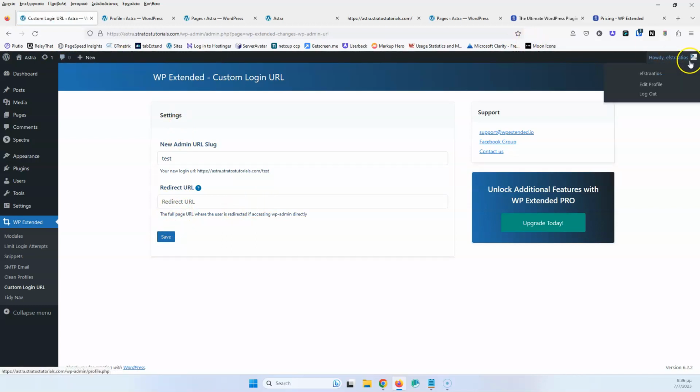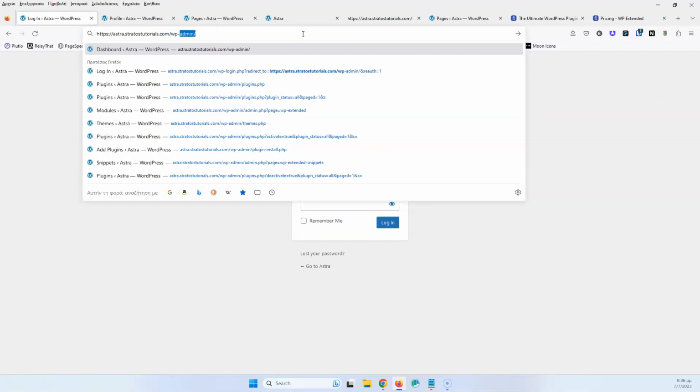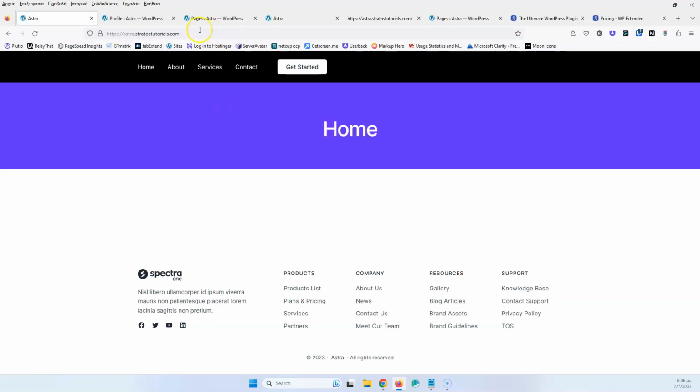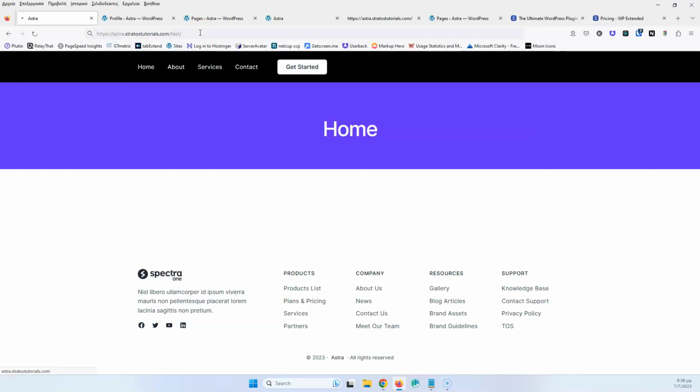And now I'm going to log out, and as you can see now it says test. But if I try the wp-admin, it will say home. So if you don't know that this is the test, you don't know how to log in into the website.